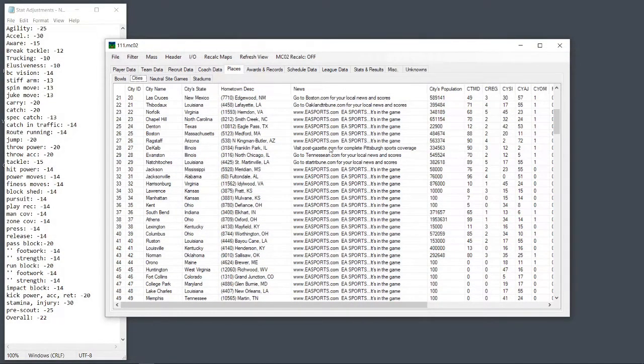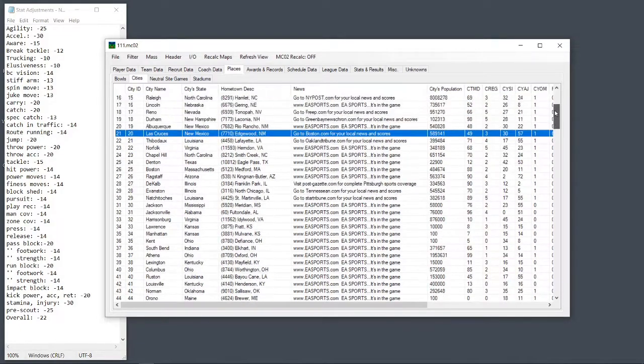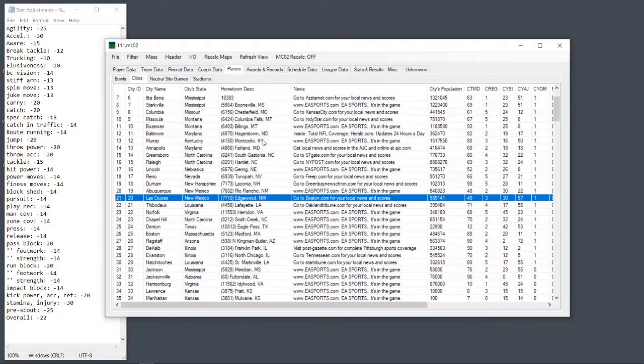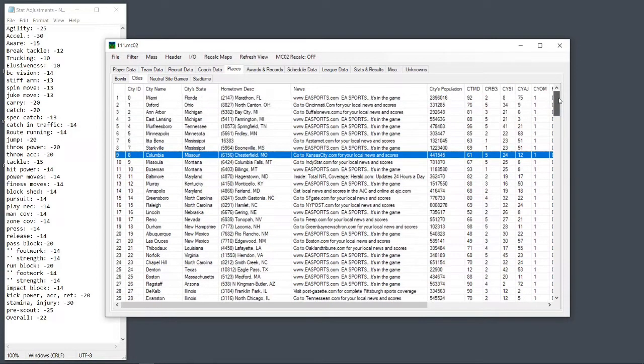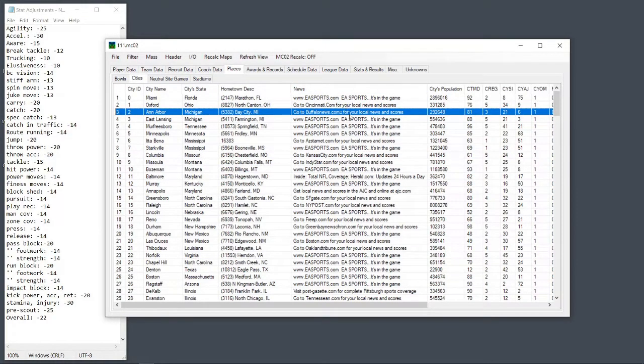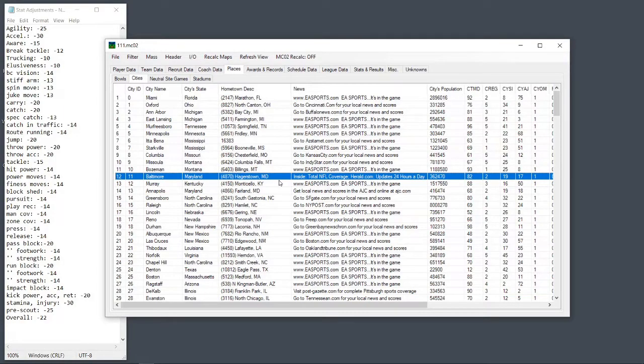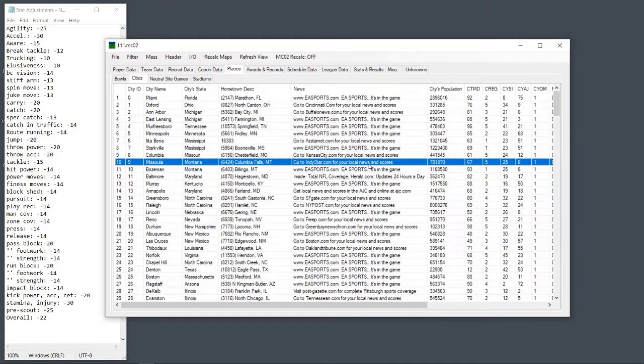So, if I'm looking here, here's Las Cruces, New Mexico. News: go to boston.com for your local news and sources. Columbia, Missouri: go to kansascity.com for your local news and scores. Ann Arbor, Michigan: go to Buffalo News. So this is a very strange field, and I'm not quite sure why this field exists. Baltimore, apparently, we go to what looks like the Miami Herald.